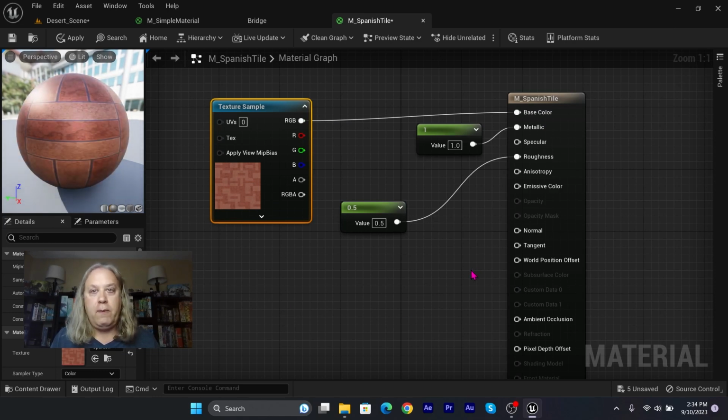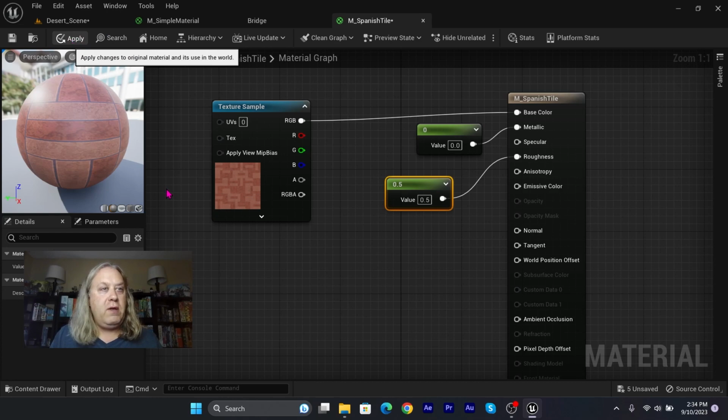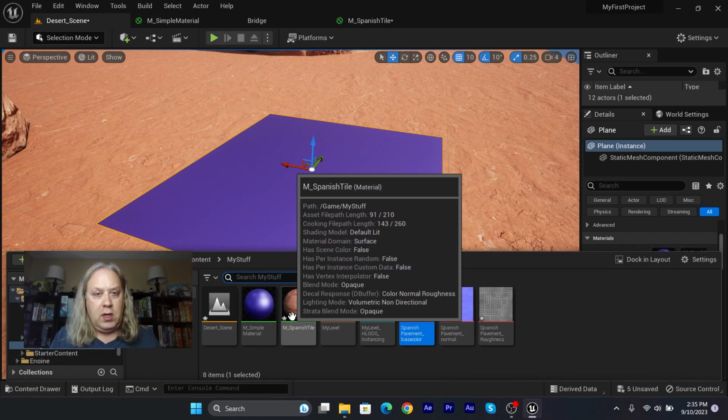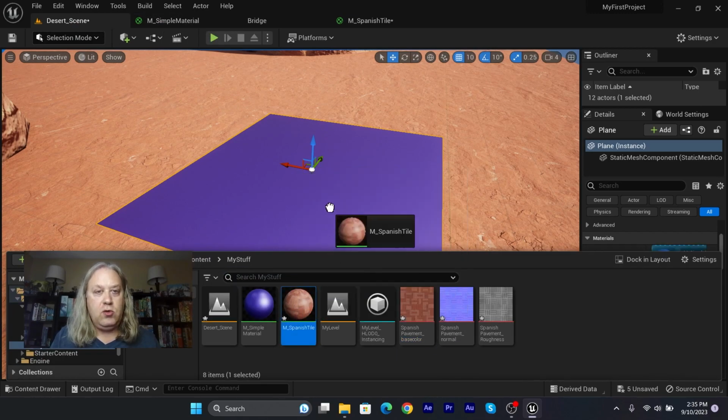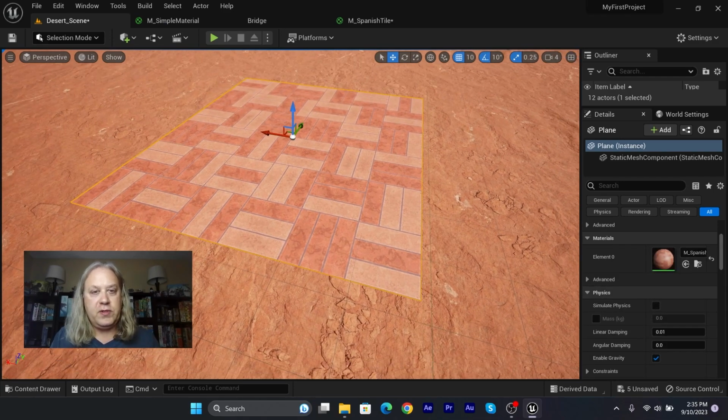And now I'll get that. This is not going to be metallic, so I'm going to set that back to 0. And our roughness value we can leave at 0.5 right now until we start to see what we like. So I'm going to hit apply, and then I'm going to return to my desert scene. And I can drag this new material on. And we see that we have our tile surface.